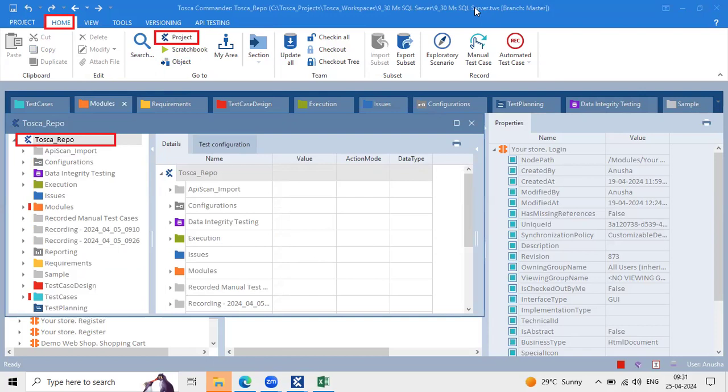But at the time of creation, I just mentioned something, the naming convention, I'm feeling good. But finally, which project did I join here? Tosca repo. Because it is an existing one. Clear?